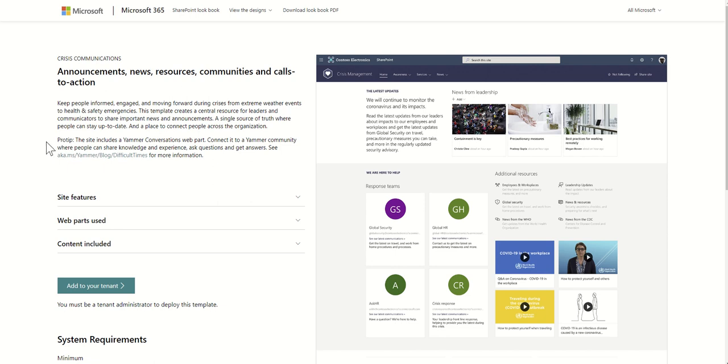So a little pro tip here from Microsoft as well. The site includes a Yammer conversation web part connected to a Yammer community where people can share knowledge and experience, ask questions, and get answers. And there's a link there as well just to explain a bit more about Yammer. So again, it's a place of feeding in. Rather than having these questions and concerns and worries in isolation, it's having a centralized community area that people can be posting. And again, thinking back to that leadership connection, they could maybe use that same Yammer feed to help people and squash their concerns about a crisis which is going on.